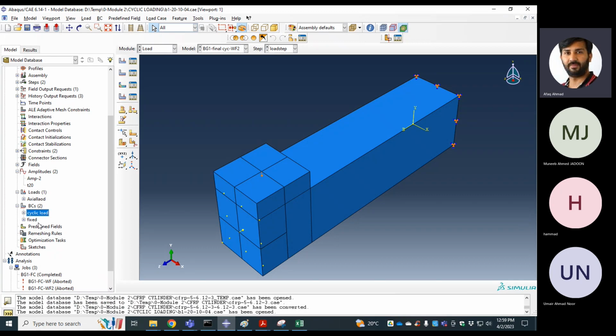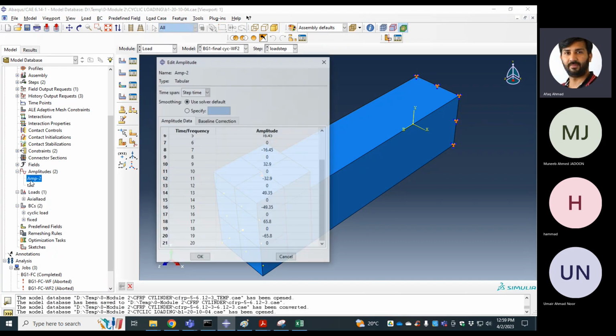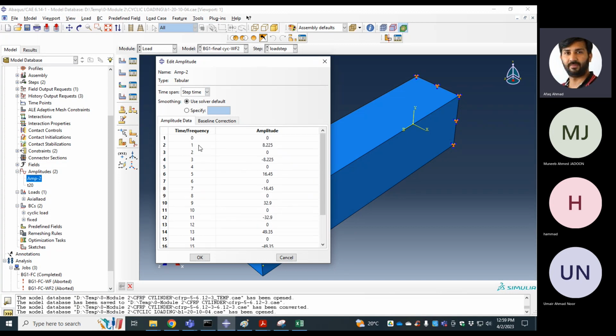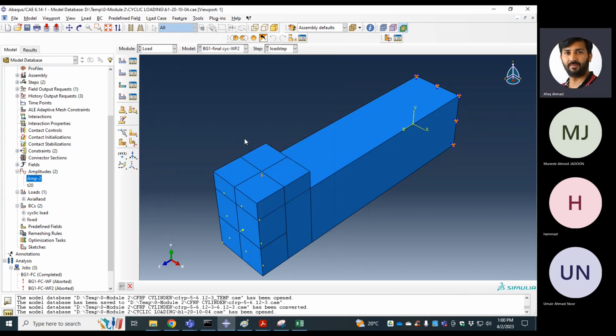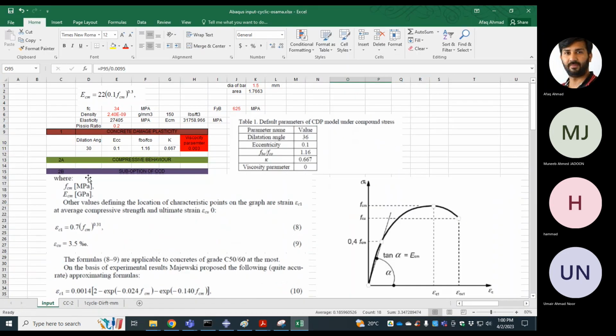Another option you can try while defining the time span is a step time. In this one, I want to get the results against 1.85 as a step time. But sometimes I need the total time, that means the total time of the span. These are the two different options for cyclic loading. So I'm going to share this sheet with you. Okay.